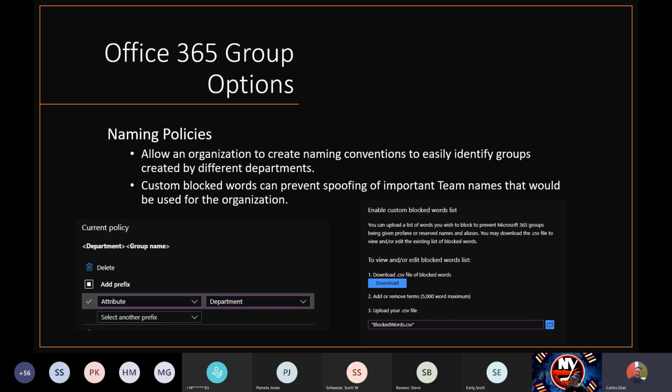Going further, we can also enable a block list that allows us to automatically block users from creating teams that have these words in them. So something like financial aid would be included in that list, and then only administrators would be able to create those teams.